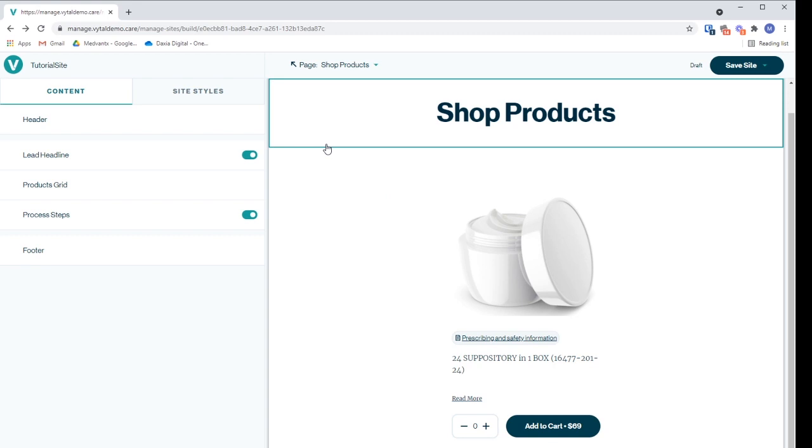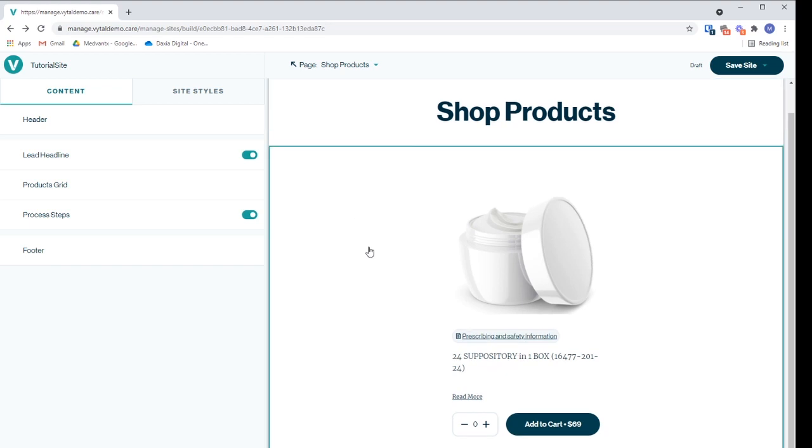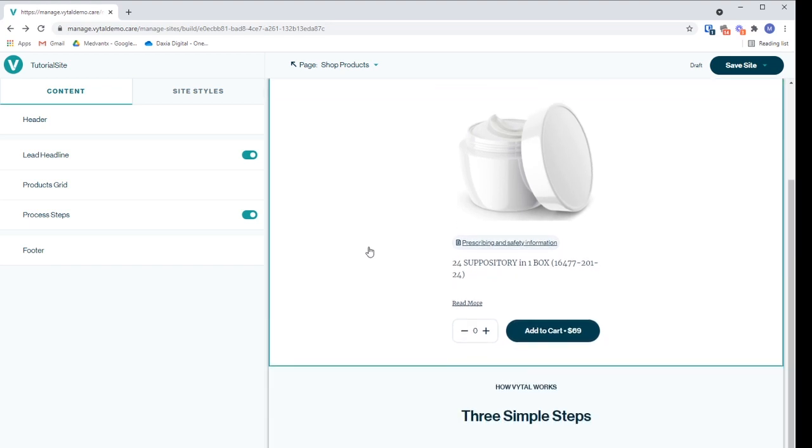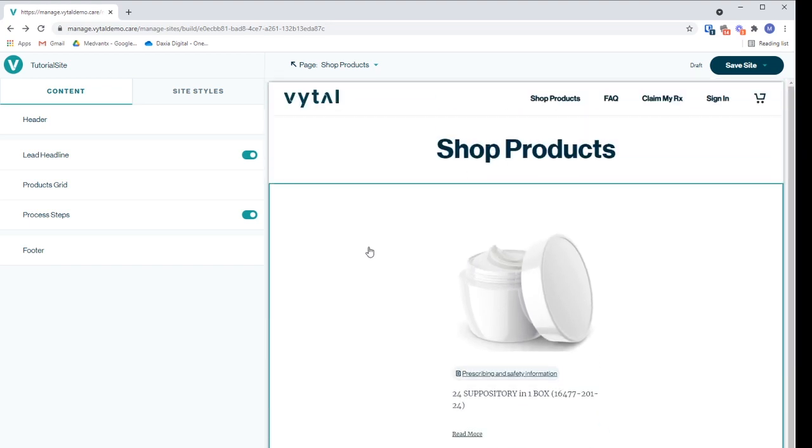Products are not stored in the site view. That's because we treat products as their own separate entities. This has several advantages, including the ability to sell the same product on multiple sites without having to recreate the product. Let's hover over the Vytal logo in the top left corner.